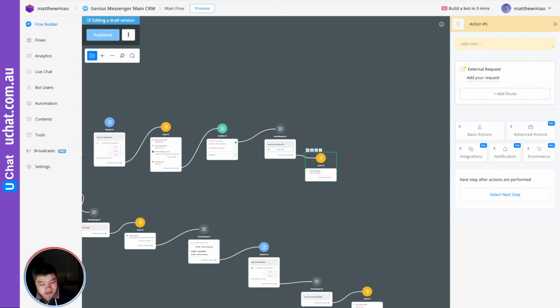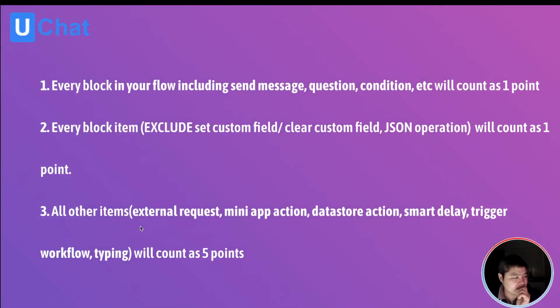So let me go back to the slides. For example, all the other items: external request, mini app action, data store action, smart delay, trigger workflow, typing will count as 5 points. Okay, and it will all add up. So as long as you are within 50 points, that's fine.